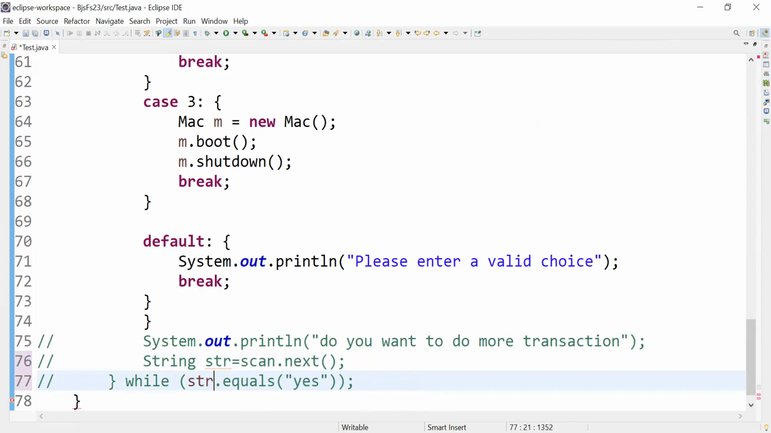Yes or no? Are you sure? See properly. You'll get one error. It is outside the scope, sir.